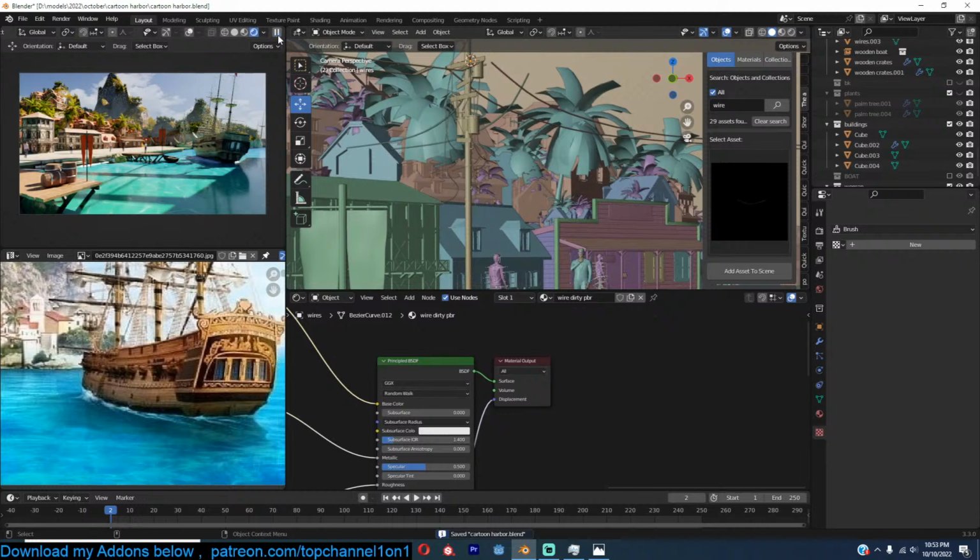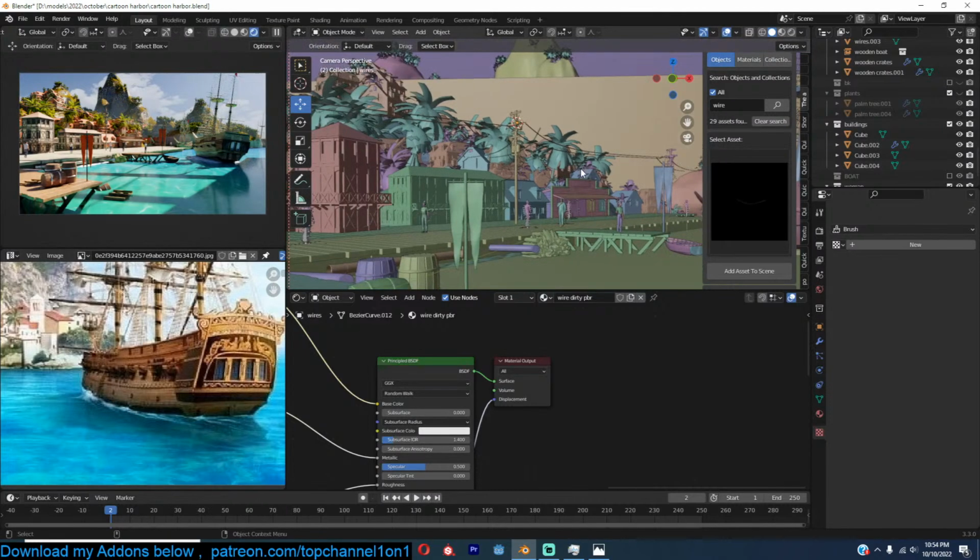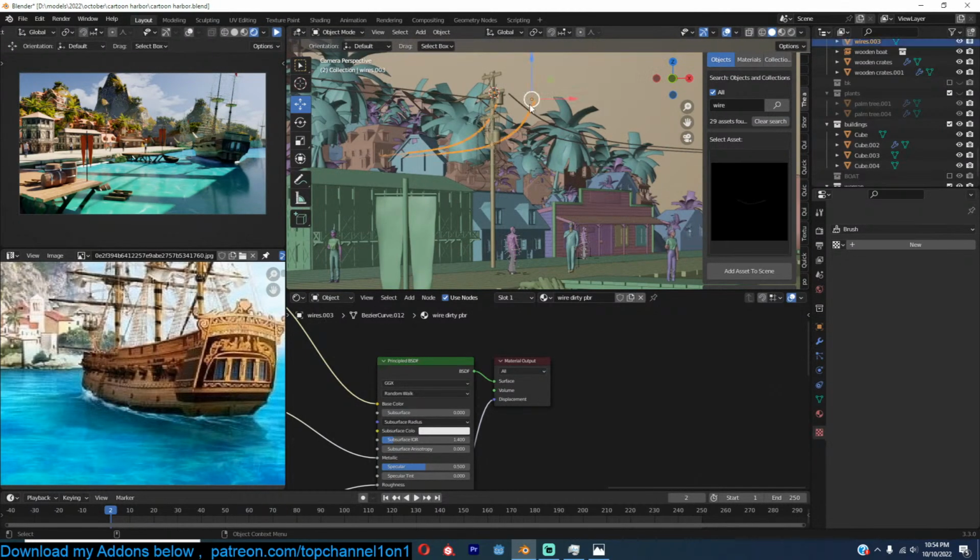Let's see how things look now. Added a few wires. Yeah, don't seem like they are connecting correctly. Okay.